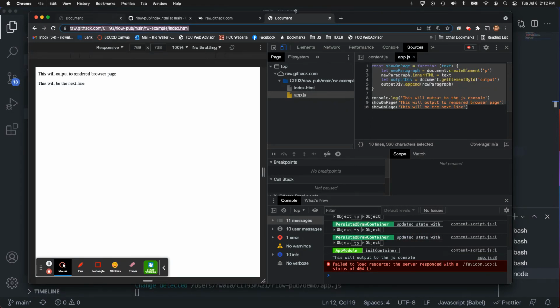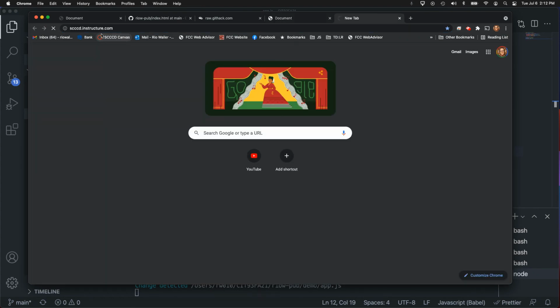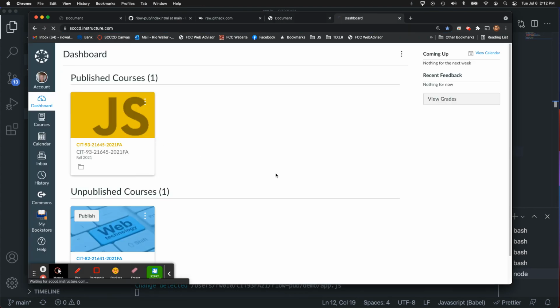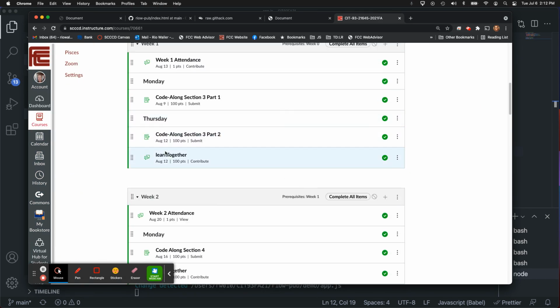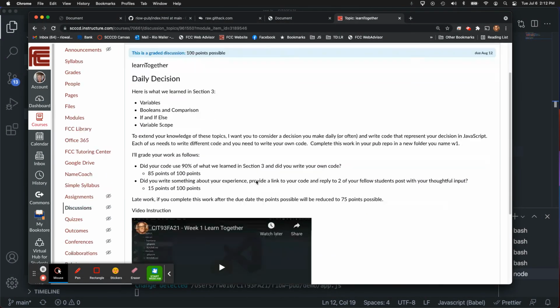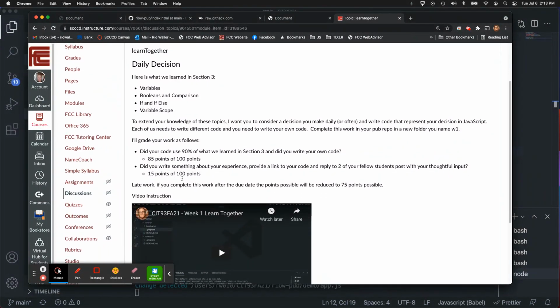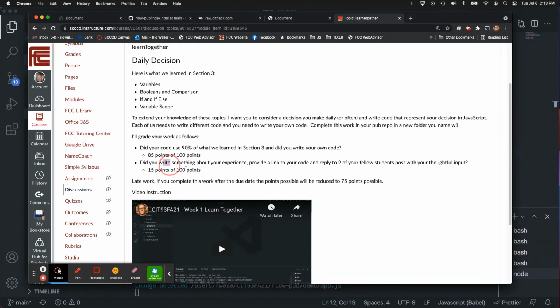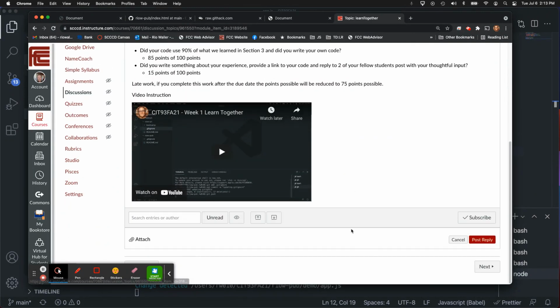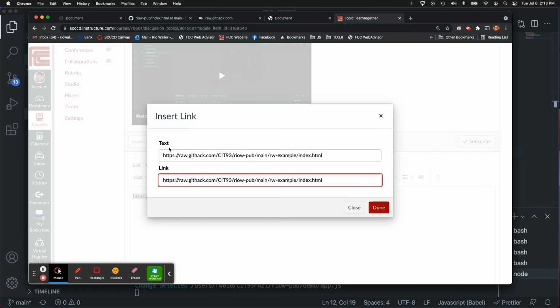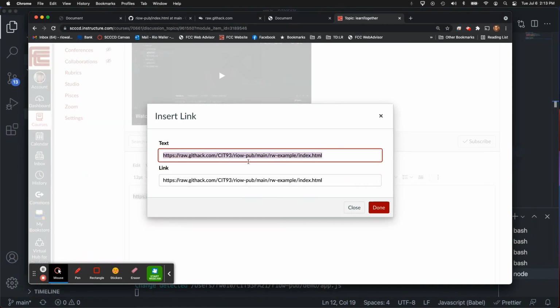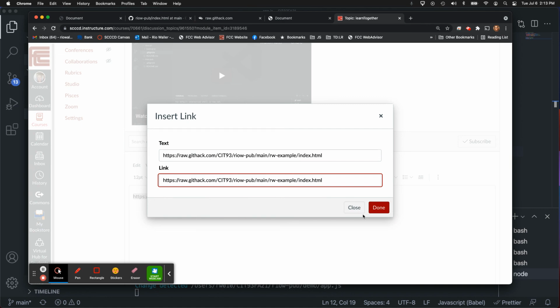Now in Canvas, whenever you're sharing, when I say share your link, and you can do this for week 1, you'll have to do it into week 2, but for your Learn Together for week 1, when I say share the link, link to your code. So the link to your code, now I'm not going to post this, but I'll show you. You can paste that in, and sometimes it'll automatically do this. So that's the text. If I wanted it to say click here or something else, I could. This is actually the link.